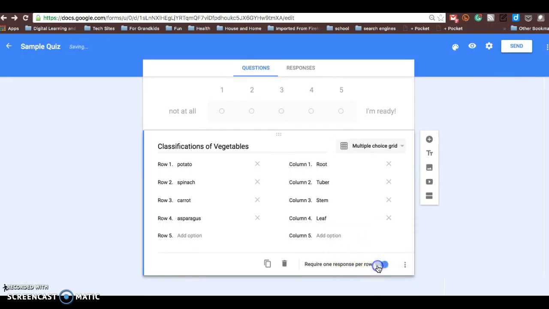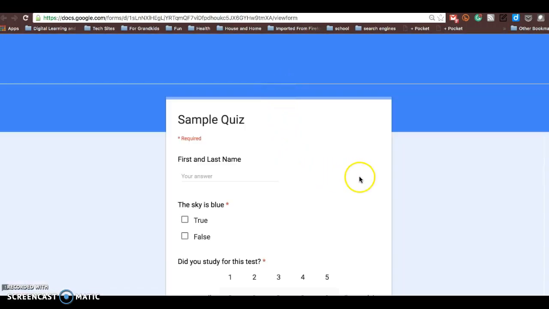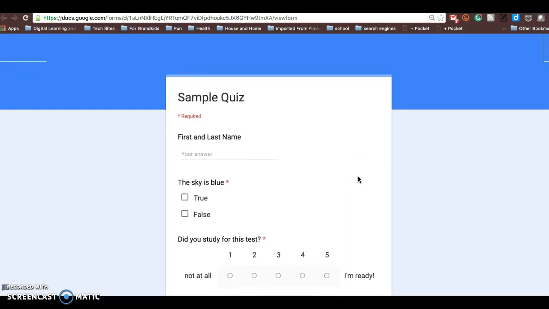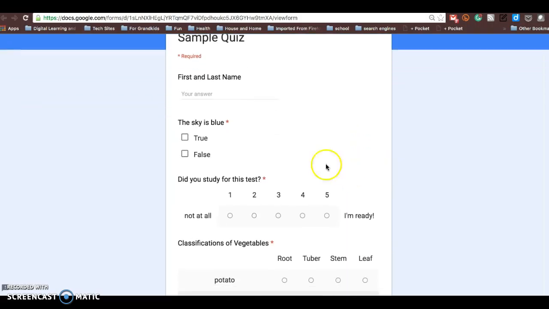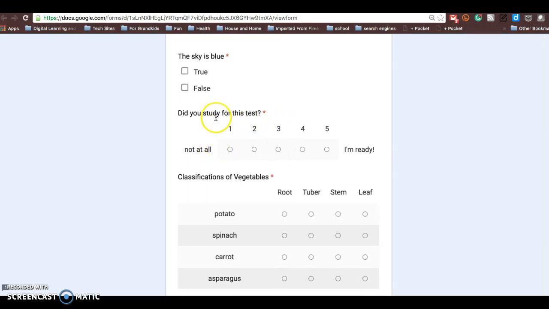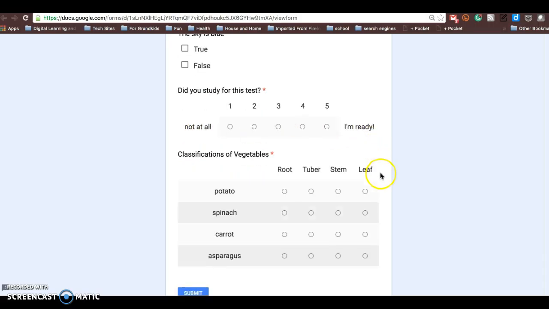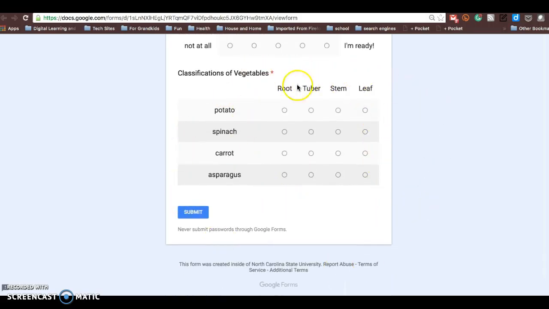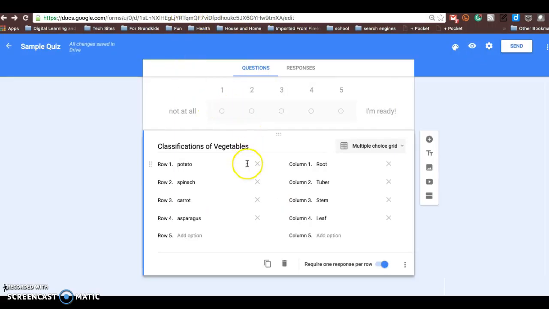I'm going to show you what it looks like for the students because this does not quite represent what it looks like. All right, so here's the sample, the view from the student. So here is the true false. You'll notice the little star means it's required. So this is the linear scale, and then this is your multiple choice grid.